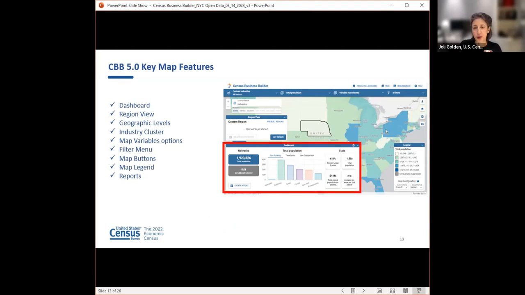We're going to do a quick tour of the homepage here. And the first thing to look at is our dashboard. And you can see all of the different statistics, the different variables that populate. This is the great state of Nebraska. You can build a custom region. We'll talk more about that in a minute. And you can do reporting for that, aggregate reporting for that custom region.